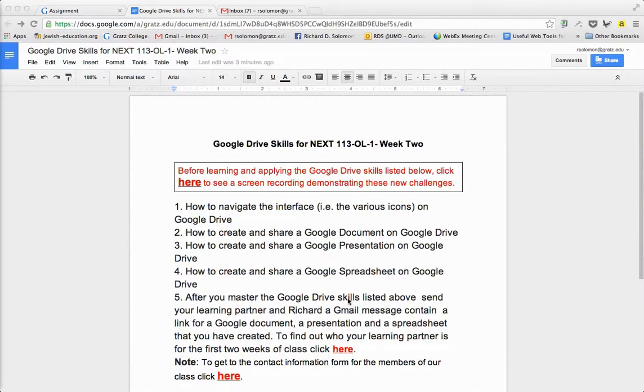And after you master the above Google Drive skills, we would like you to send your learning partner and Richard a Gmail containing a link for each of the 3 documents: a link for the Google document you created, a link for the presentation you created, and a link for a spreadsheet that you have created. And of course, to find out who your learning partner is for the first 2 weeks of class, just click here, and to get your learning partner's contact information, click here.